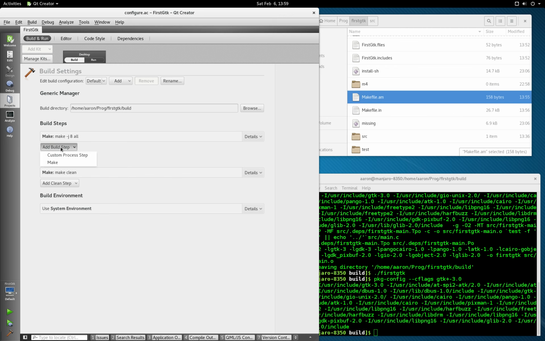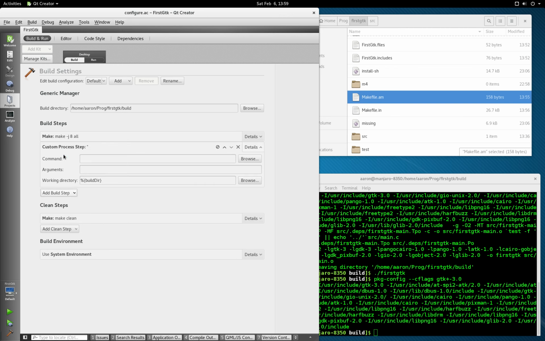Let's see, where is it? Right here. Add build step, custom process step, and we can call this configure. Oh no, I'm sorry. It's autoreconf. And the arguments have to be here. They can't be on that command line. For those of you who are used to passing commands using the Unix API, you'll be familiar with this issue. And so the arguments are -vi. And then our working directory: autoreconf has to be run from the root of your project.